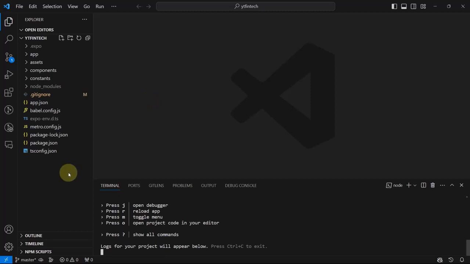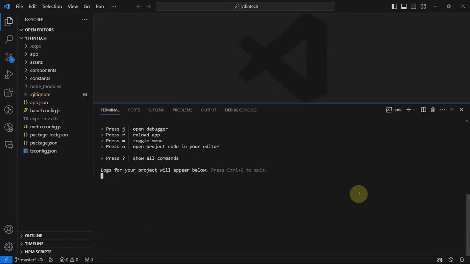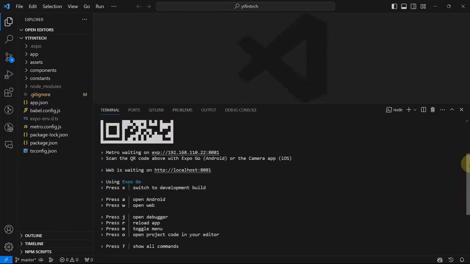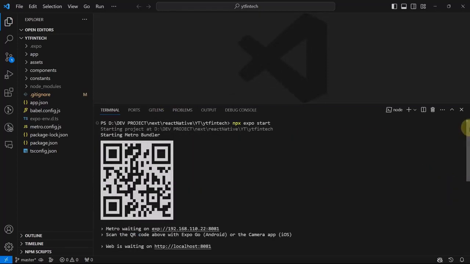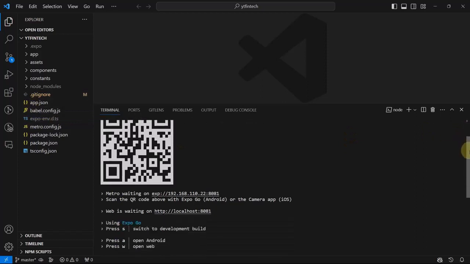It offers us a lot of things that make it easier to develop an application. For instance, with Expo you can install an application called Expo Go on your mobile phone, scan this with it, and your application will run on your mobile phone. You can also run the app on the web. For now, let me show you.